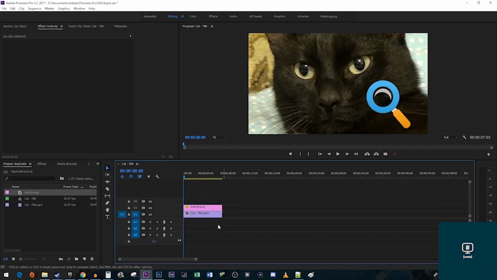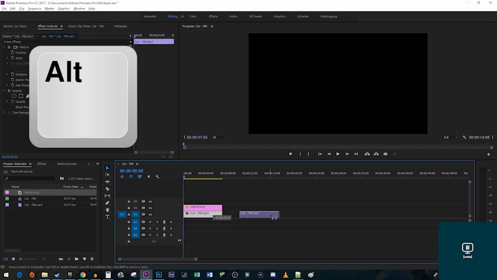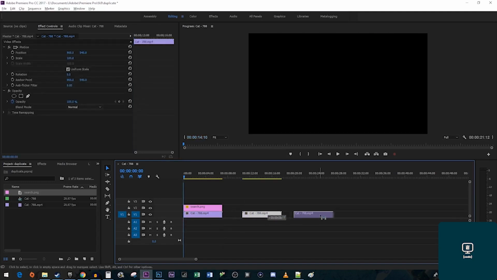To get started, I just added a video clip of a cat and a magnifying glass image to my timeline. To duplicate and make a copy of any clip on your timeline, just hold down the Alt key on your keyboard while clicking and dragging the clip. You can do this as many times as you want, and it works for any type of media.